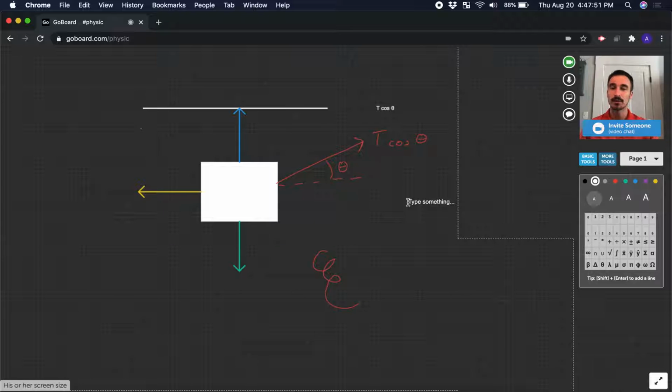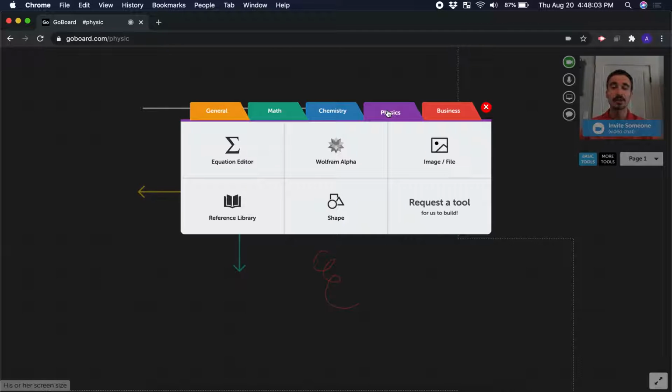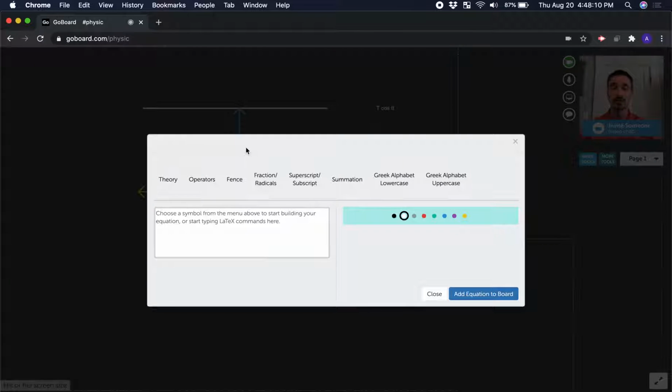Let's talk about some of the more specific tools that we can use for physics here. So now I'm going to actually click on the More Tools button. The More Tools button on the right brings up a big option here. So if we click on the Physics tab, there's a couple different tools that we can use. The first big one that I'll use often is the equation editor. If you click on the equation editor, it allows you to enter an equation in the form of LaTeX on the left, and then it will autofill it into the board whenever you click add equation to the board.